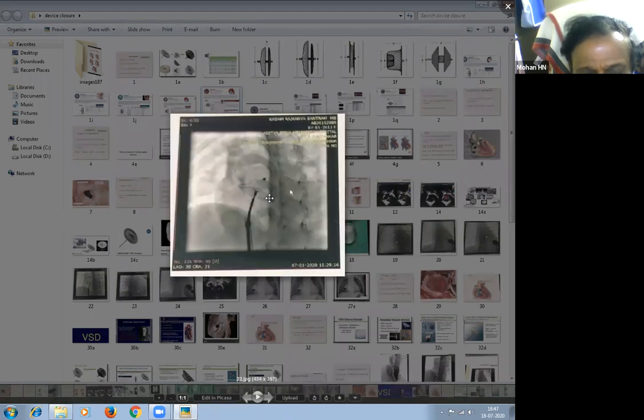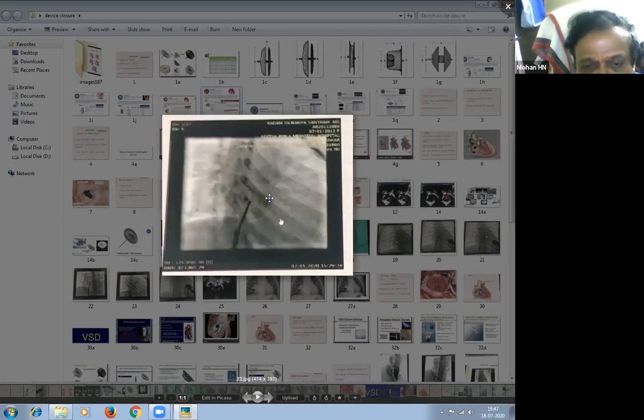If you have any doubt, you can see in the echo, or with the position also. In the LAO, if you come to the AP view, you will get an oval shape. That is the correct position. Then after confirmation with the 2D echo, you can release the device.